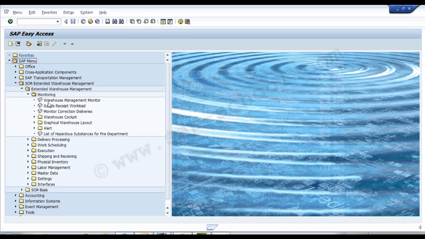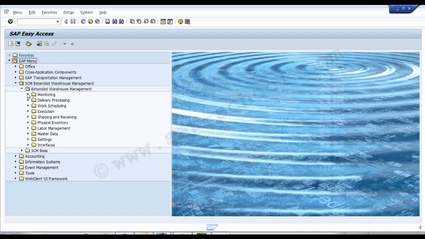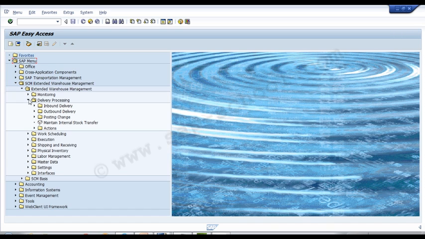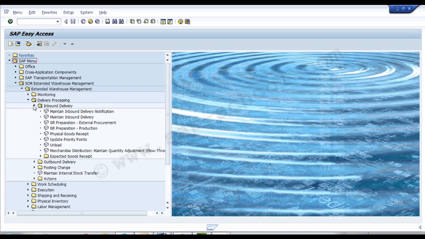Once we have opened this, we have to go to the monitoring, wherein we can see the warehouse management monitor, goods receipt, workload. So all the monitoring related things we can see under the monitoring. Now if I want to check the delivery processing, that is the inbound delivery, then we have to go here and click on this maintain inbound delivery notification.